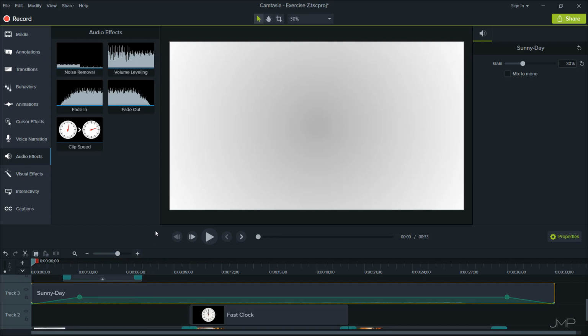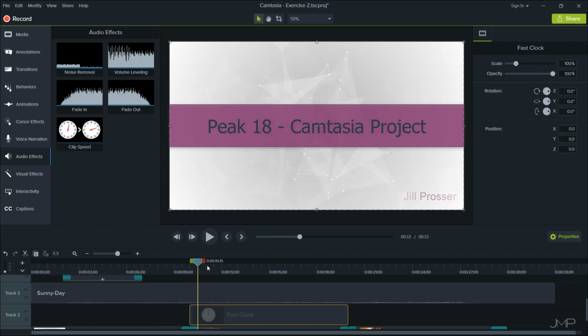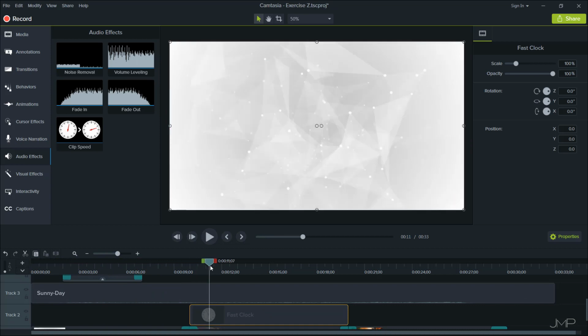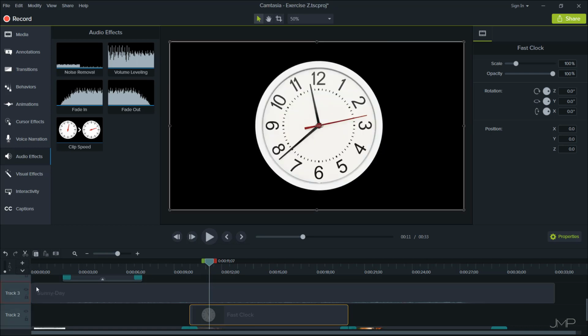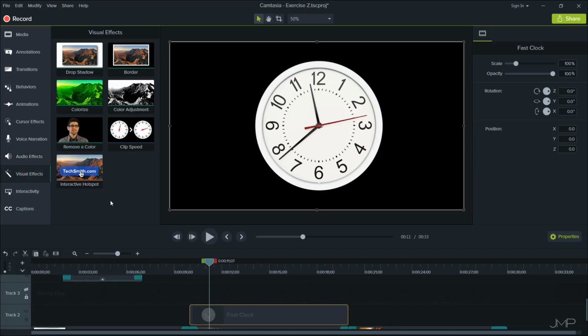Now let's look at visual effects. We're going to make some edits to the fast clock video on track 2. Before we get started, let's disable the Sunny Day track so we don't keep hearing it play while we're working on the fast clock video. Click Visual Effects. There are 7 visual effect features available. I want to remove the black background of this fast clock video, so I'm going to use Remove a Color. Make sure the fast clock video on track 2 is enabled and unlocked.